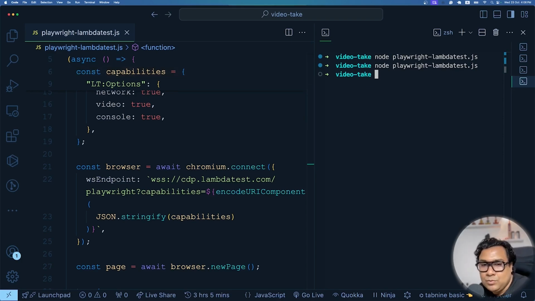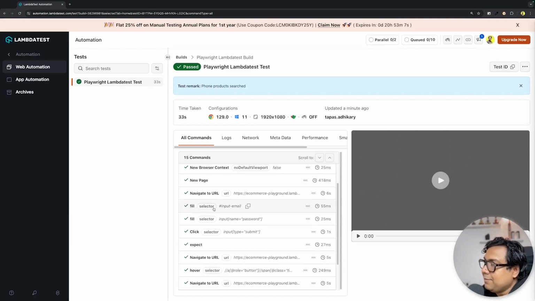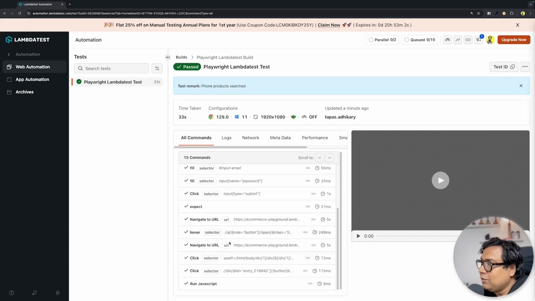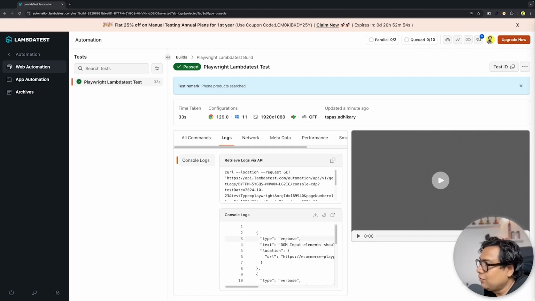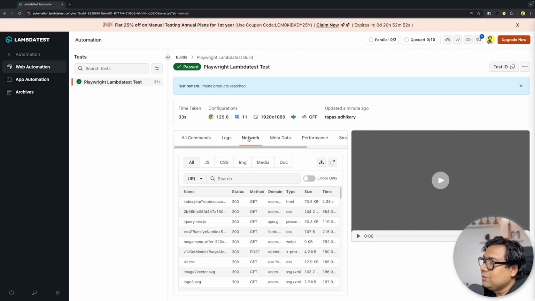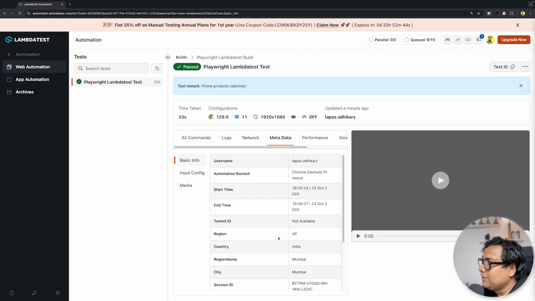Now let me go to LambdaTest, to web automation. I can see this Playwright LambdaTest run has come in today. I can go inside, and it's also successful. Here I can see all the commands that happened: fill, check, expect, navigating to the URL, doing the hover, click, everything, all part of our test cases. If there are any logs, we'll see them in the console log. You can see all the network calls because it went to that particular website, along with all the metadata, start time, when it started, and when it ended.